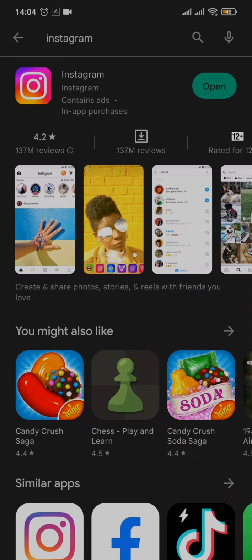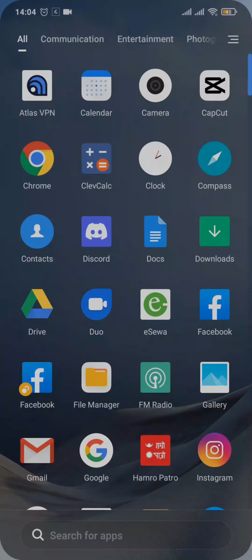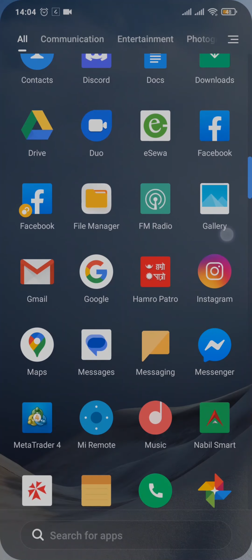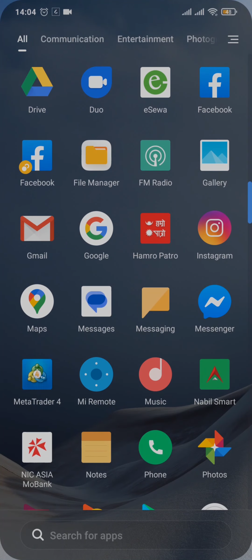Now the second thing that you can do is you can hop back and simply remove Instagram from your phone or uninstall it. You can simply uninstall the app of Instagram, and once it's been uninstalled, you can again download it and try logging in, and once you logged in, you can try to see if that fixes that issue.